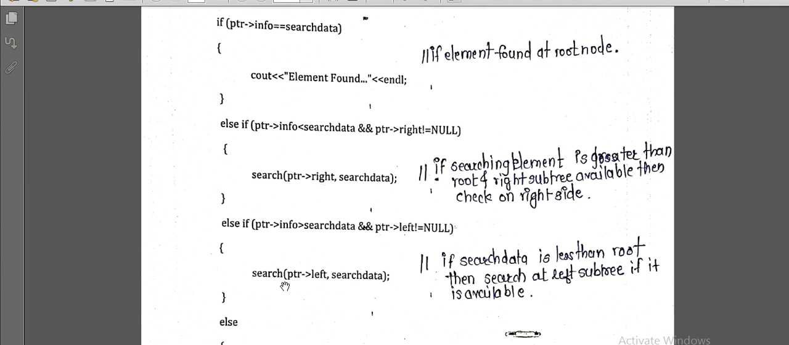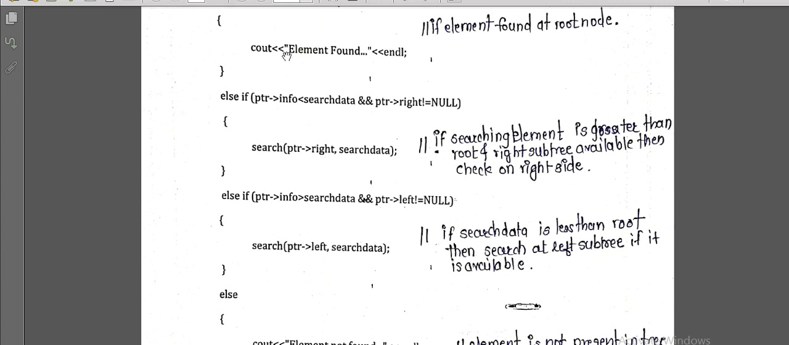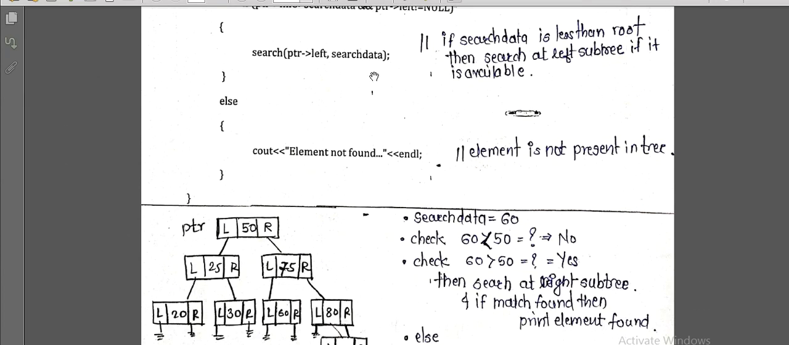In this way we are doing this, and if this is also not the condition, then else means the element is not at the root itself, the element is not available on the right side, the element is also not on the left, then we have to print that the element is not found. So this is the scenario of this whole BST structure. So all functions are covered.